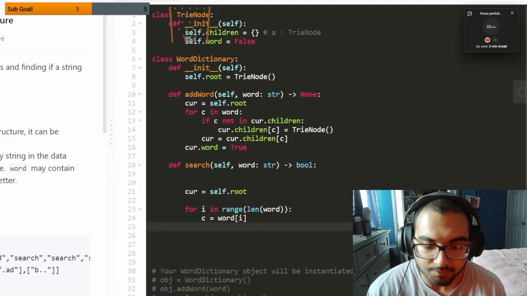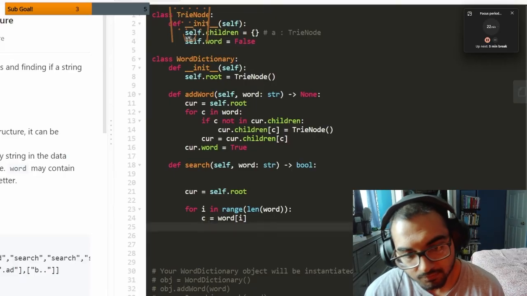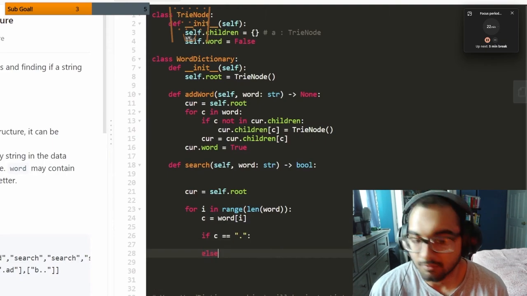And so remember, this character could be any character from A to Z, in which case the problem would be straightforward, right? We would just search our trie and see does this character already exist, and then we'd continue. If it doesn't already exist, then we would return false. But we know this character could actually be a dot character. That's what's going to make this tricky. So if C equals a dot character. The else condition is if it is a regular character.